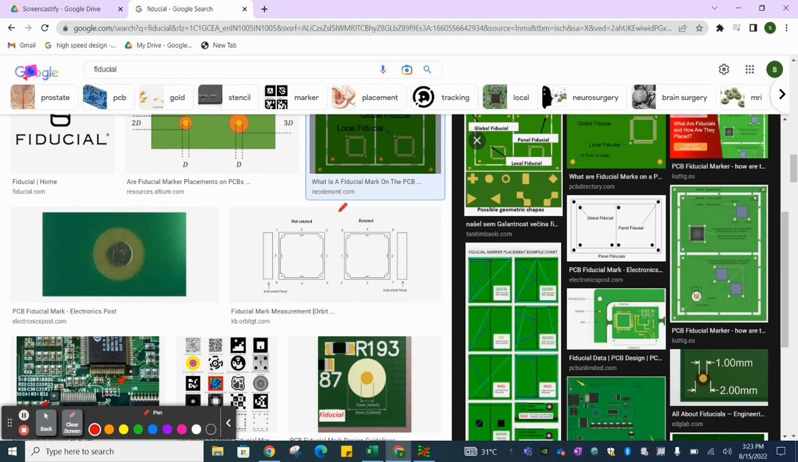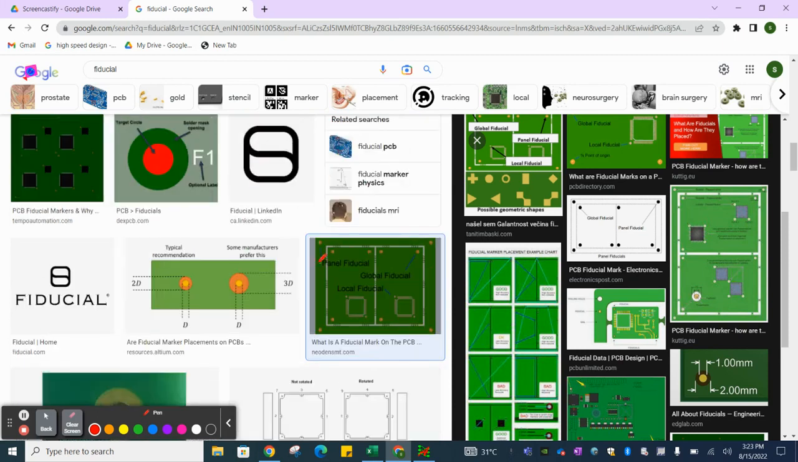Fiducial is a very important part of PCB and PCB footprint. For PCB footprint, we give two fiducials, and for PCB design, we use at least three fiducials.